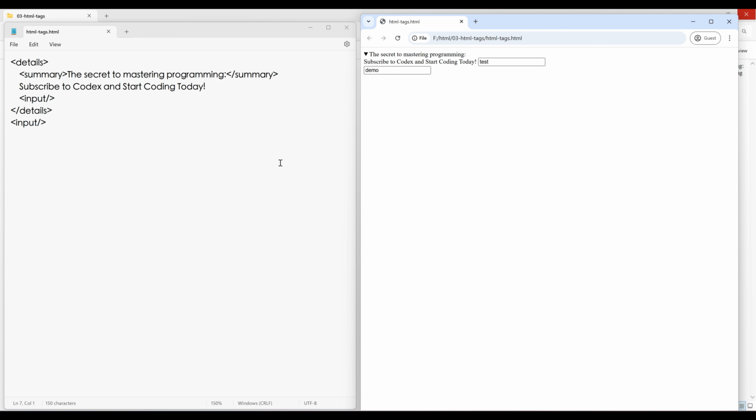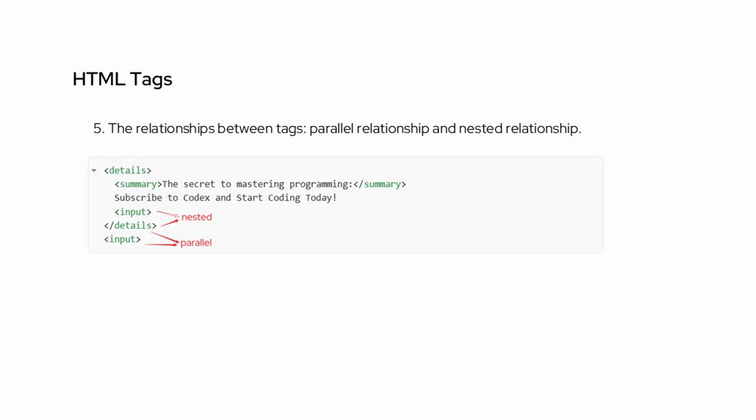Lastly, tags can be in parallel relationships with each other. For example, here I have placed the input tag outside the details tag on the same level. This is a parallel relationship. Tags can also be nested. In this case, the details tag is outside the summary tag, and the opening and the closing tags of the details tag wrap around the summary tag. The details tag body is not just plain text but contains other tags, right? This is what we call nesting tags.